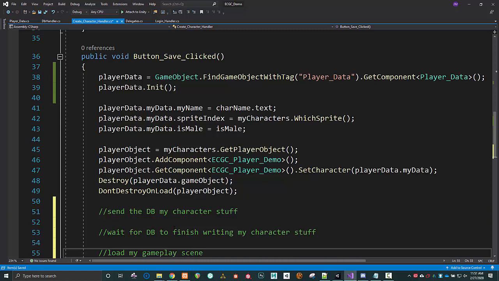Now you might look at this and think, okay, well, what about making sure that, say, the character isn't already in the database? It can't be.